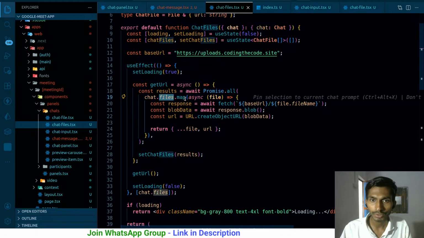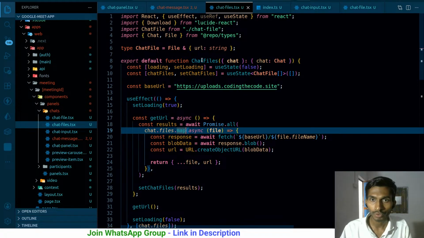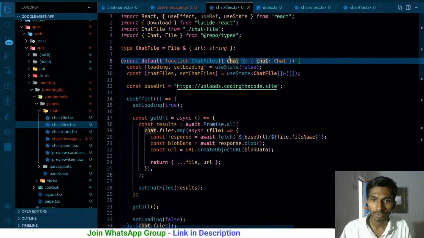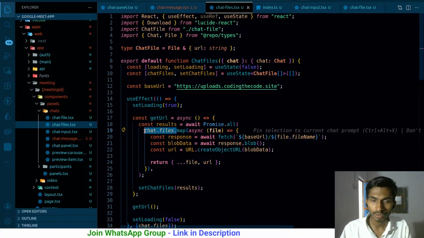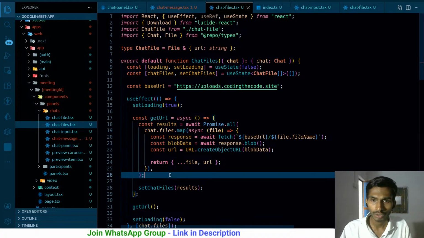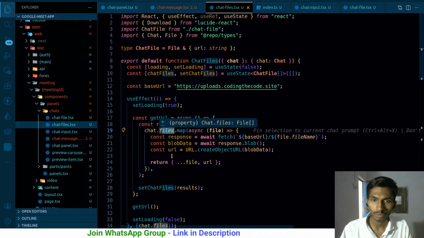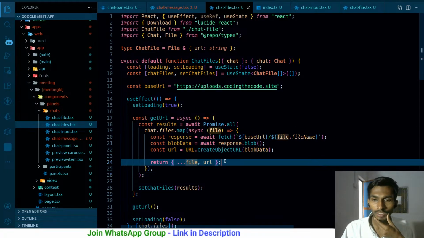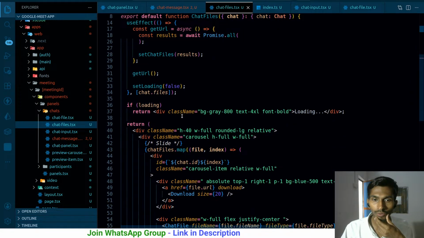Chat files dot map. What am I mapping through? This is mainly for the chat files. Though I have the chat, this will only loop through chat files, and once I'm looping through chat files, it will only be getting the files one by one. So this way it will have all of this: the file name, file type, and URL.